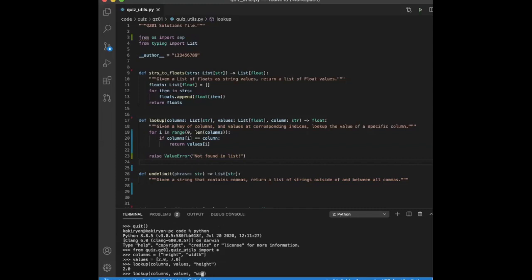But if we say width instead, we get 7. All right.